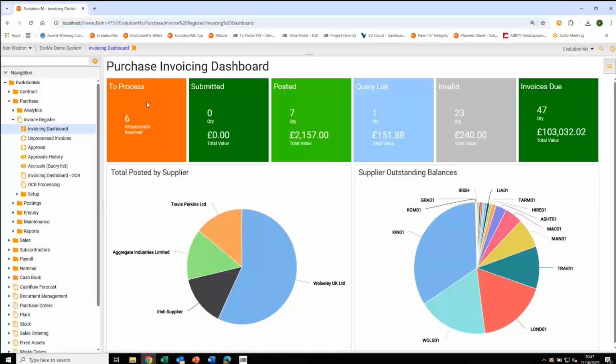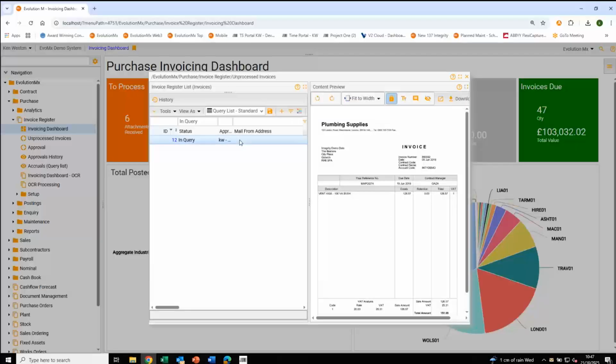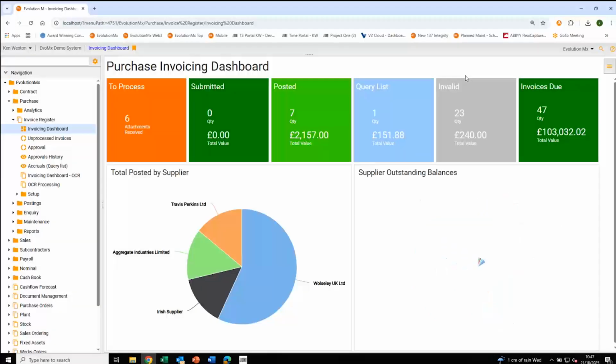If I was worried about how many had been sent to query and I hadn't seen them back yet, I didn't know what was outstanding, then a blue tile here is giving you access purely to the query list. So that would allow you to see exactly what has been placed on query and who they're with. Okay, so you can manage those. You're not going to go losing anything, even though it's maybe disappeared in the email trail somewhere.